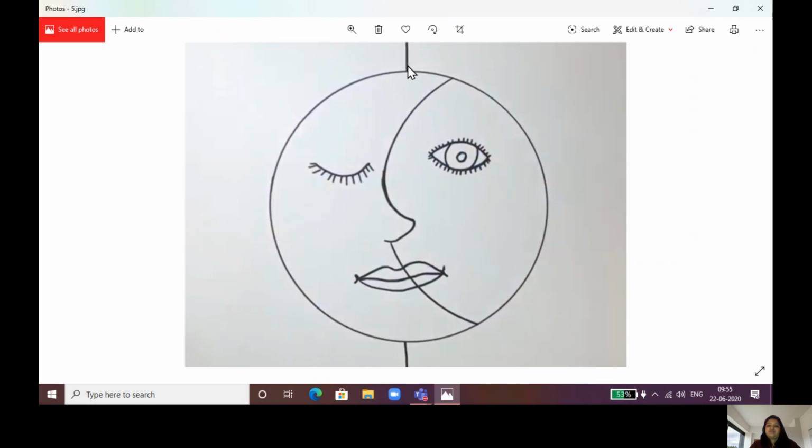Also, one more thing you have to add in this step is one line behind the circle. You can see I have divided the circle with the curved line, but behind here, in the background, you have to divide the page into two, left and right. Use one line and divide the page like this.